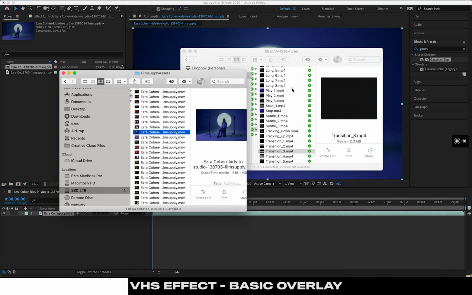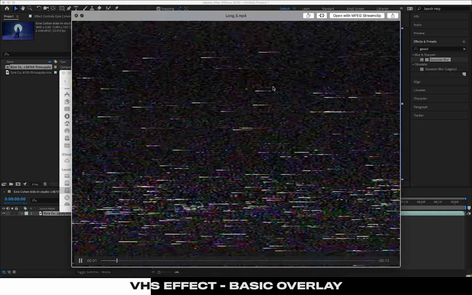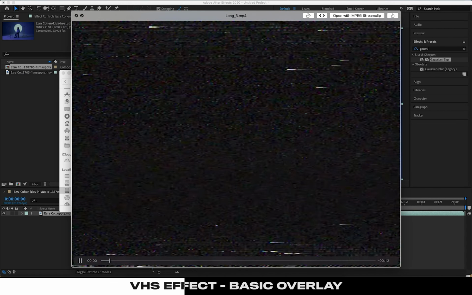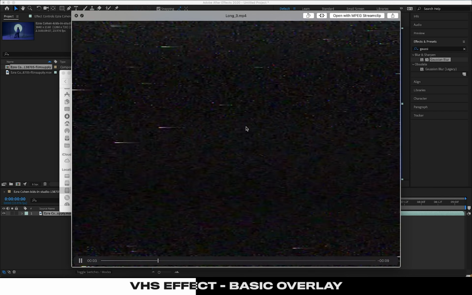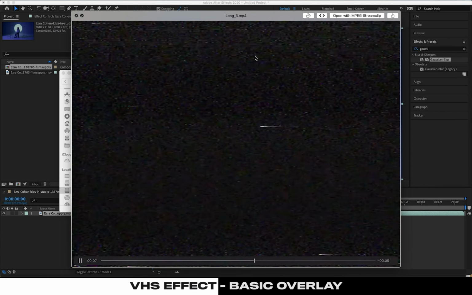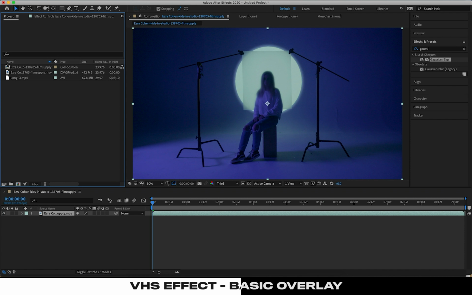Then I've already got all those elements that I was telling you about. We're just going to scroll through and see if there's something that we like. So I'm going to grab this one called Long 3. It's got that snow element that I like, as well as a more subtle version of that colorful grain. We're going to drag that straight into our project and straight on top of our footage here.